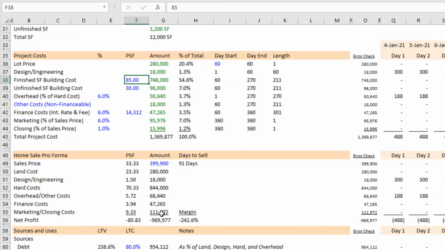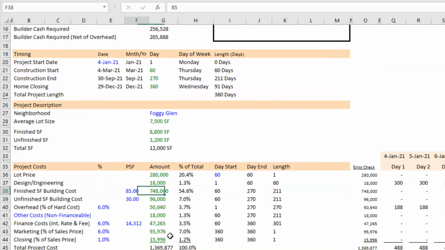It'll tell us something. Really, we want to understand what is the blended cost per square foot based on the aggregate of our building costs, both finished and unfinished. And so we do that by just going that amount divided by the finished square footage. There, hit enter, turn that black, and then copy that down. And that will now calculate for the unfinished square footage.